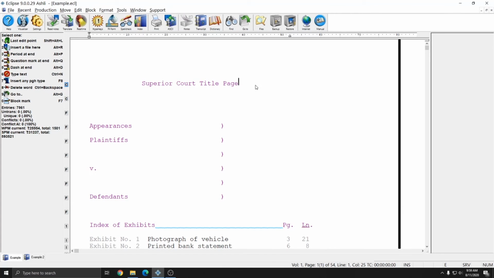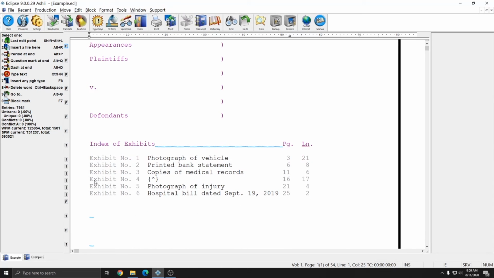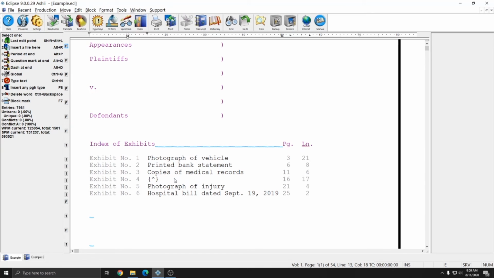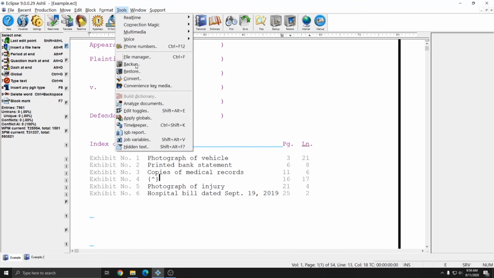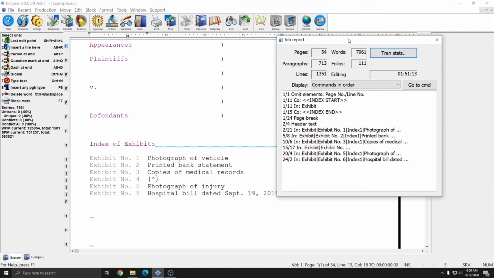Now that I've corrected my headers and footers and I have my index on the right page, I just need to correct this exhibit number 4. Since I have this caret in here, I suspect that probably I didn't finish filling something out. However, if I go to Tools and Job Report, it'll tell me for sure. So here I see that I have exhibit number 1, 2, 3, 5, and 6. However, my exhibit number 4 isn't complete here, and that definitely indicates that there's some problem in Eclipse parsing the information that I've given it.